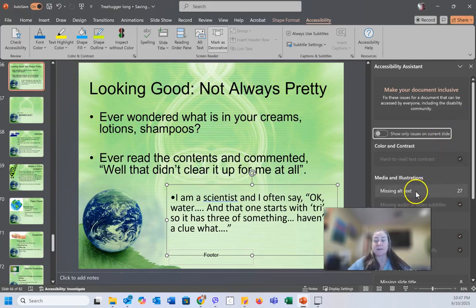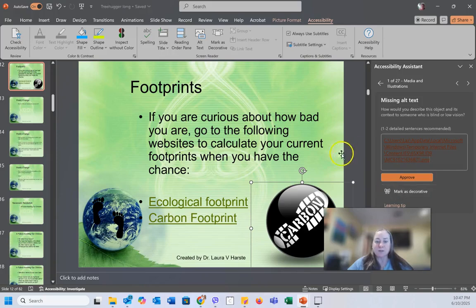Now that doesn't mean we don't have a lot of other problems, because we see right here we're missing alt text for 27 more items. So we can go to that and it will bring us right to that alt text. In this case, this is bringing up this app data Microsoft Windows. It doesn't even look like it's something we can understand. And we can change that to black ball with footprint saying carbon to show we are talking about, I'm a bad typer, carbon footprints.